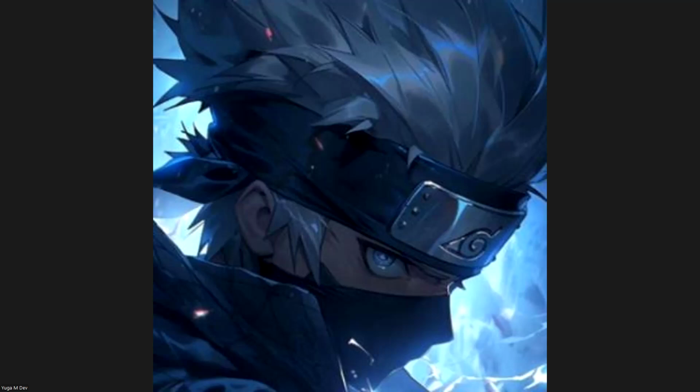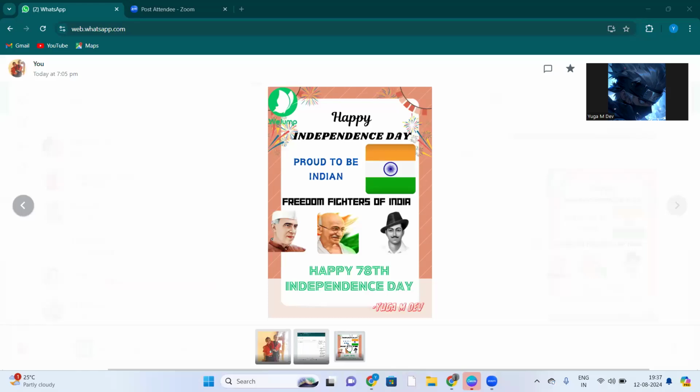So now in today's session, we are going to learn how to create a poster. Okay, so we should create a poster. Just a minute, I'll show how we should create. Is my screen visible? Yes. You are seeing here, right? Like this poster we should create for Independence Day. So now I'll be teaching you how to create.